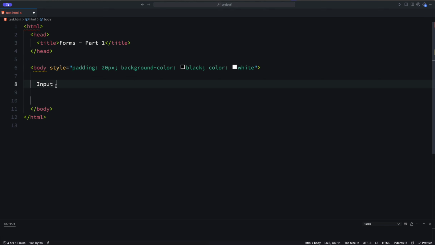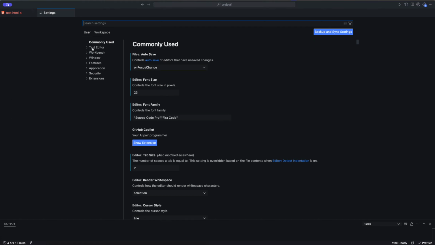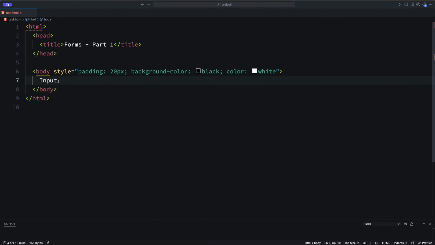So before we start doing anything about forms, there is one major thing that you need to keep in mind, and that's the fact that every input will be inside a form element. Every input will be inside a form element. It's kind of a requirement, even though it doesn't give you any error if you do not do that, but it's kind of a requirement.